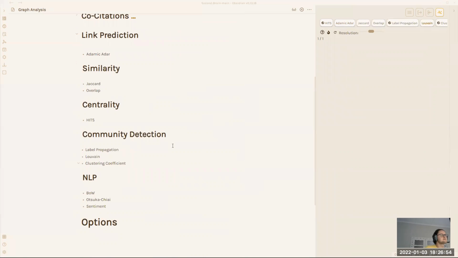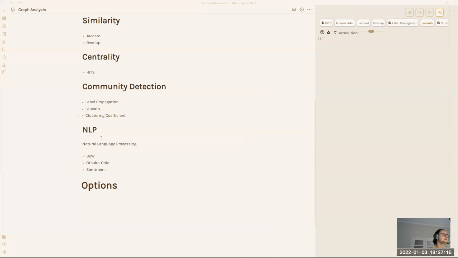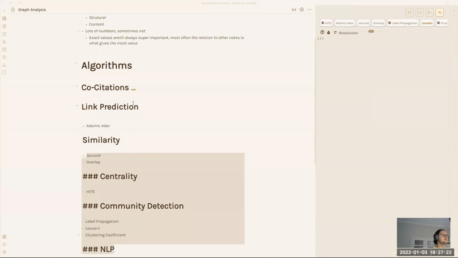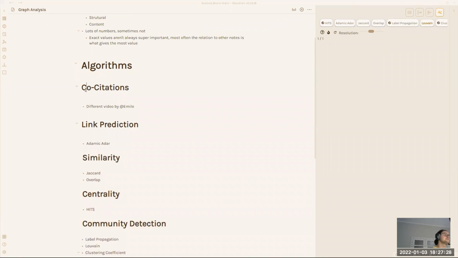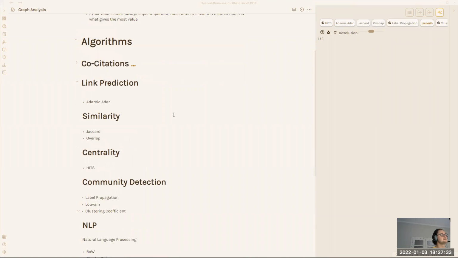All right, so the last few algorithms that I'm going to show are natural language processing algorithms. And so all the previous algorithms that I've shown you are structural. They only consider the graph, the links between nodes. They don't consider the actual content in the nodes, right? But these natural language processing algorithms do. They look at like the actual words in the nodes and tell you things about them. A little caveat, the Co-Citations algorithm does consider content. It actually considers both. But yeah, that'll be a different video.